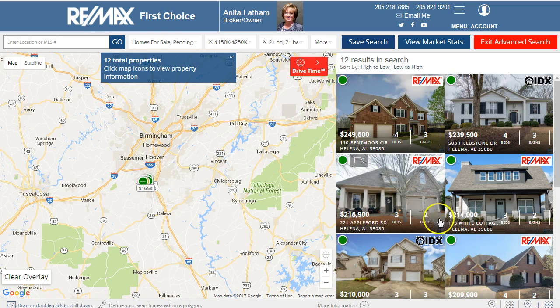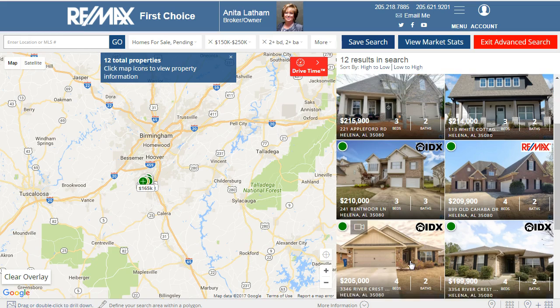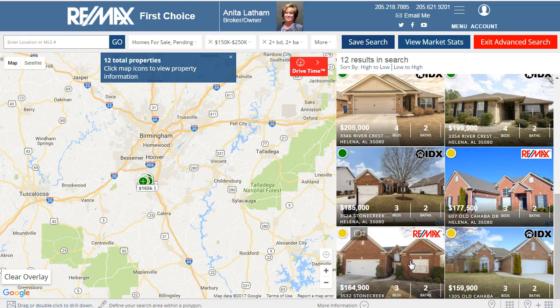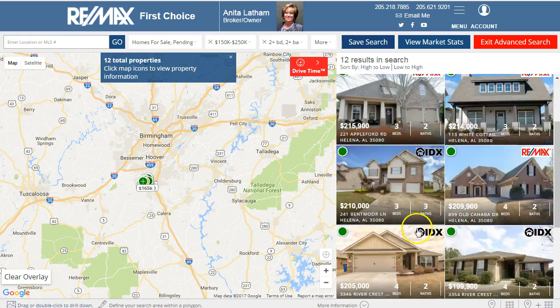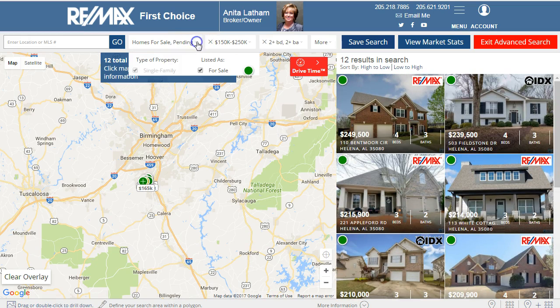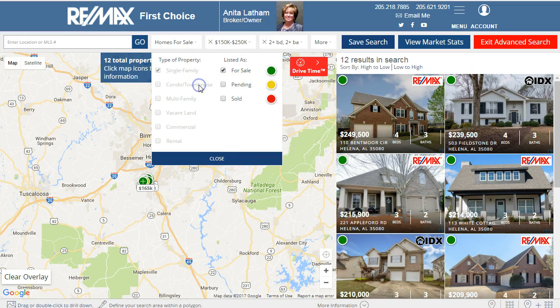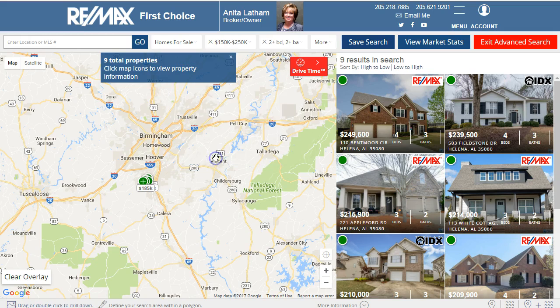And now it has all of my results here. So you can spot check that, make sure that those are correct. Again, I'm pulling for sale and pending, okay? You can change that by going over here and only showing the for sales. Okay, so I'm going to change that so they're only getting active listings. Now I've got 9. Then I'm going to come up here and I'm going to click on Save Search.